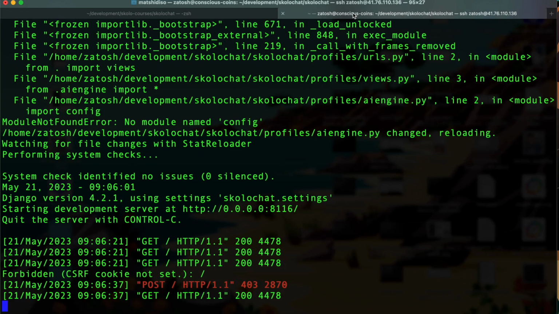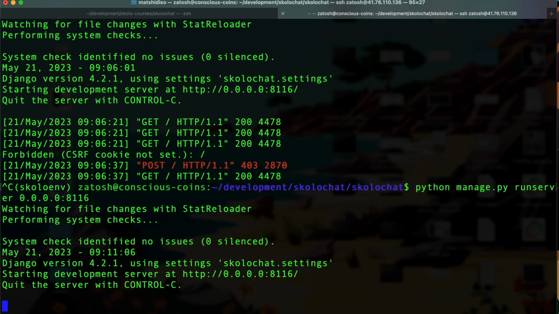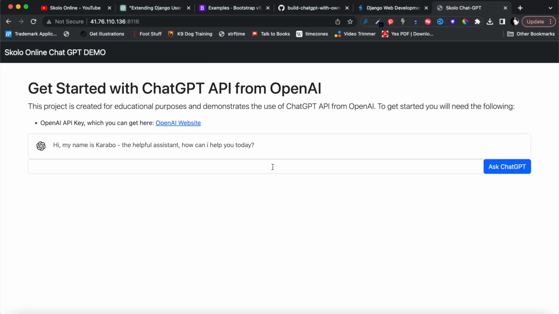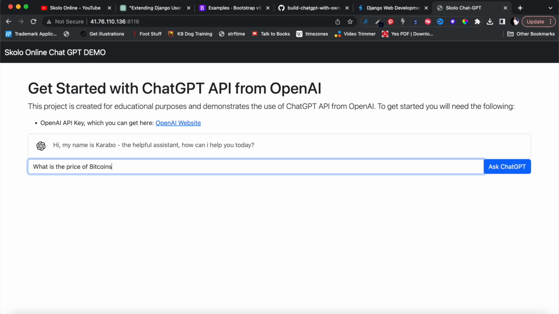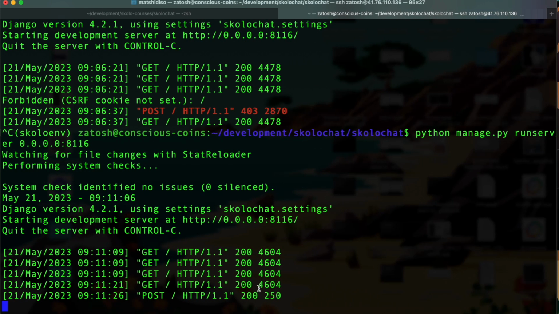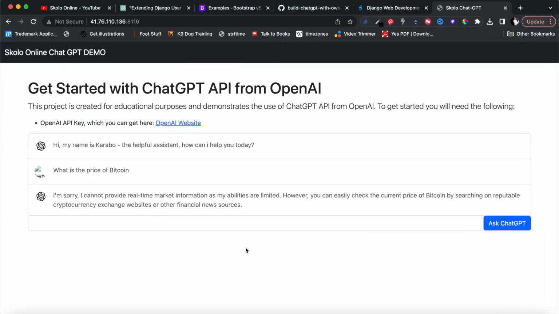All right, so after you've done that, we might want to restart this. All right, and when you restart that, you'll see everything is okay. So let's try again. What is the price of Bitcoin? And say ask GPT. So this time hopefully it will go, and let's have a look that we don't have errors over here. So we don't seem to have errors. Oh, here is the response.